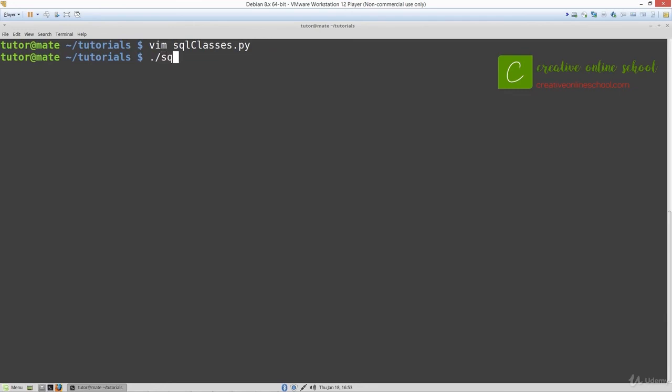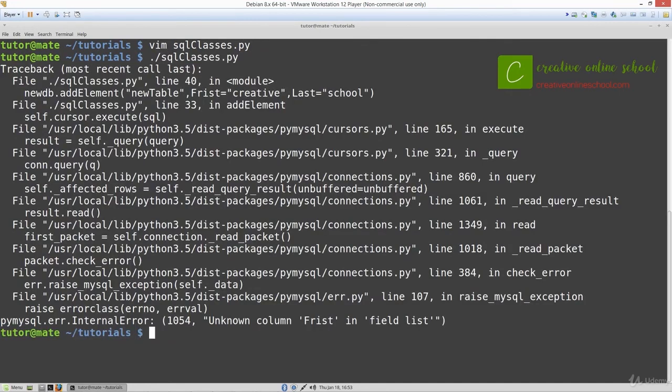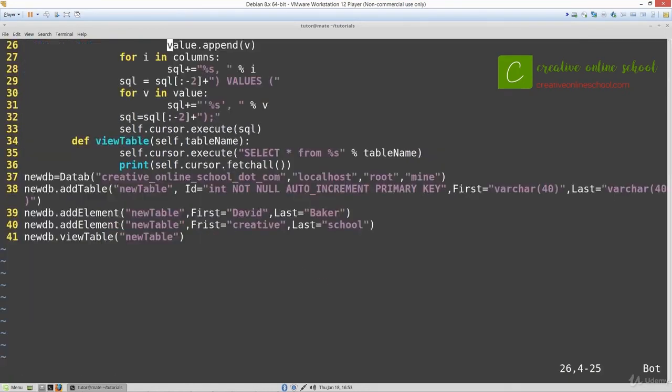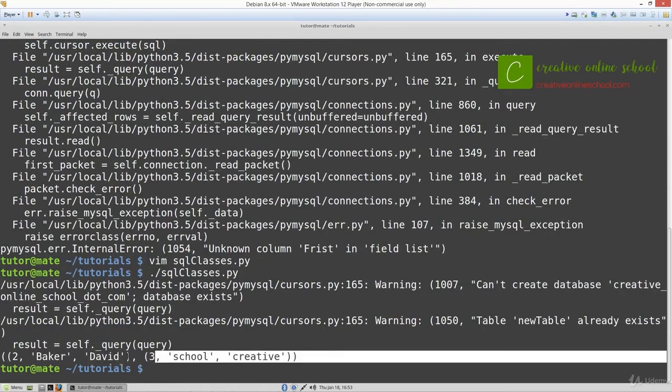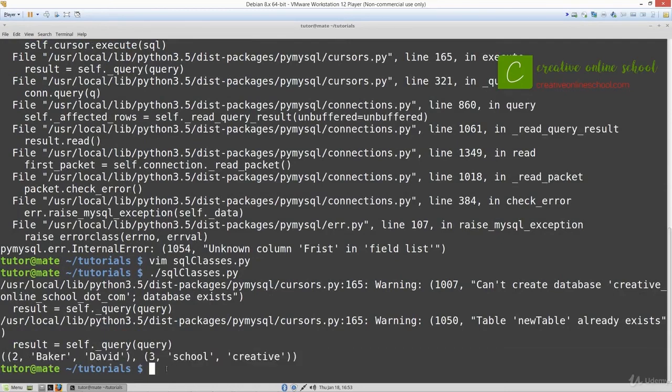We'll run our SQL classes, and okay, I spelled something wrong. Excuse me, I need to get this actual first and spell first correctly. It's always a problem. Okay, and there we have it. We have our SQL query of the table, and we have Baker, David, and school creative.